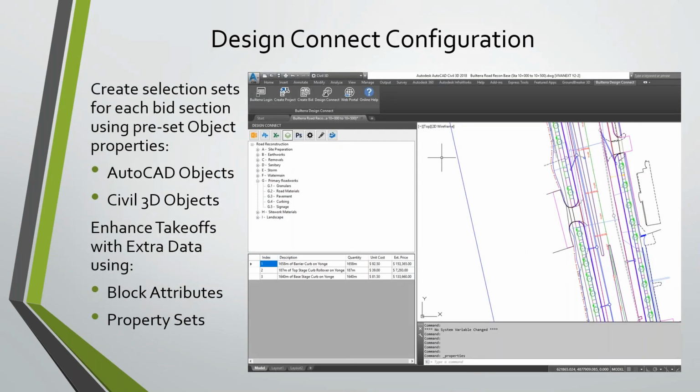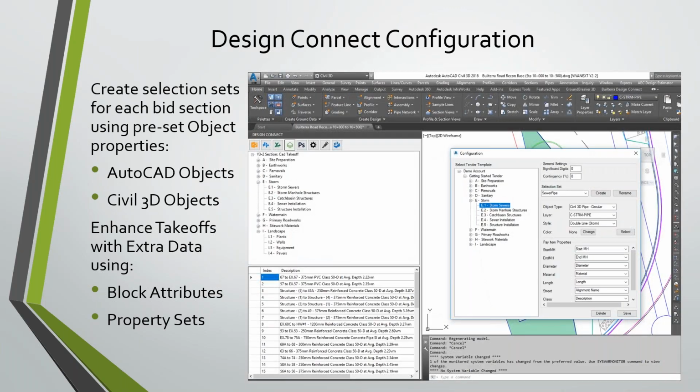The Design Connect configuration allows you to select a layer or an object type and then connect it with the tender template. We're going to go through the details of that during the presentation, and it really is the only complicated part of the product. In other words, connecting these wires, I call them. This is a good look at how that's connected. You'll pick, in this case, the Getting Started tender template.